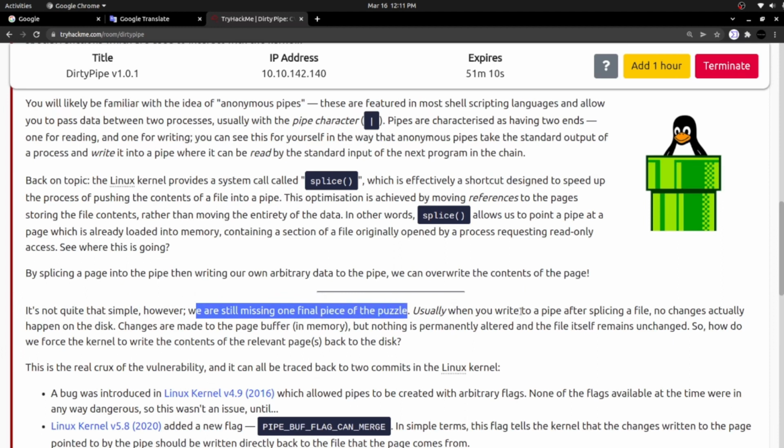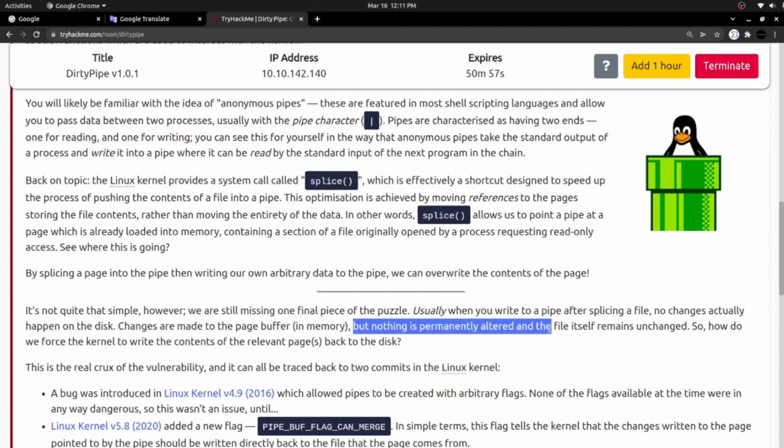Usually, when you write to a pipe after splicing a file, no changes actually happen on the disk. When you are putting the data into the pipe, there is no change on the disk. Changes are made to the page buffer, but nothing is permanently altered, and the file itself remains unchanged.